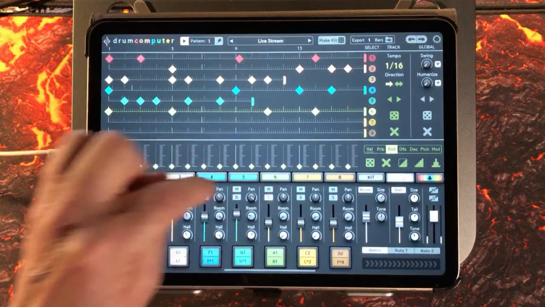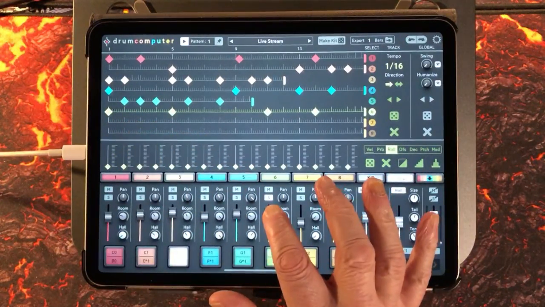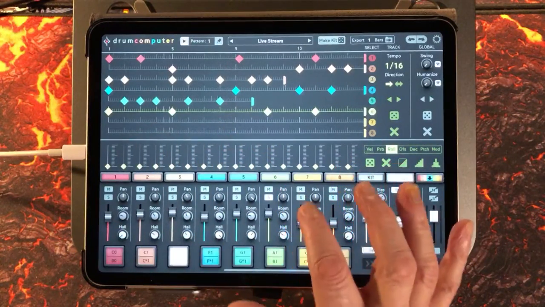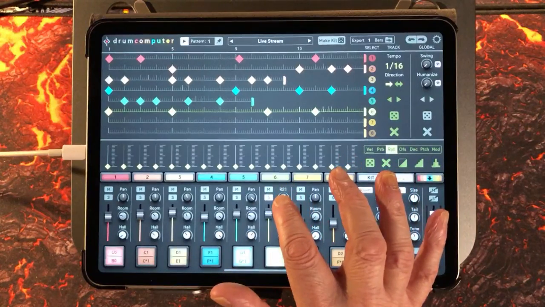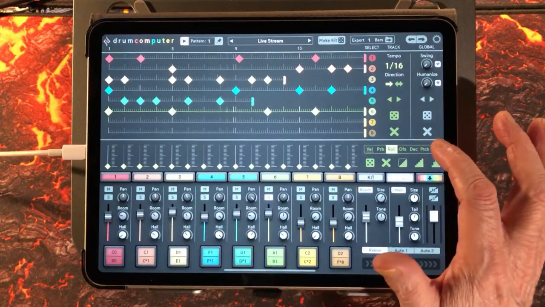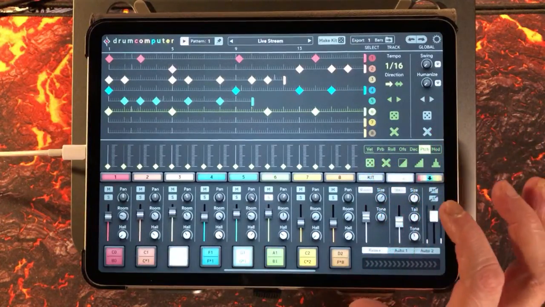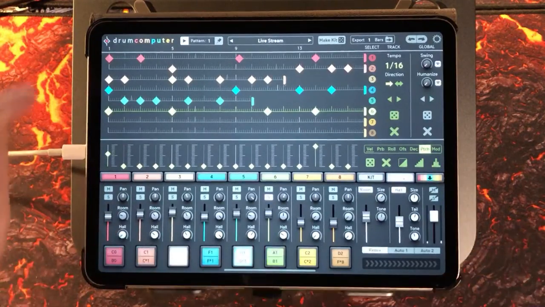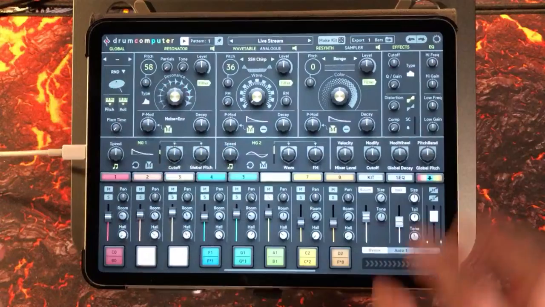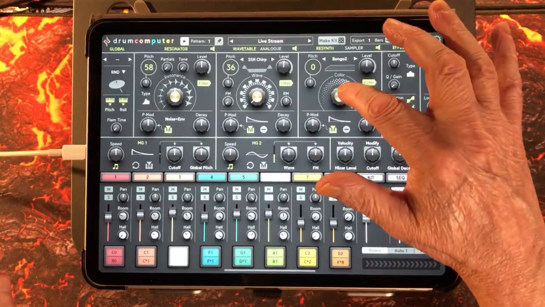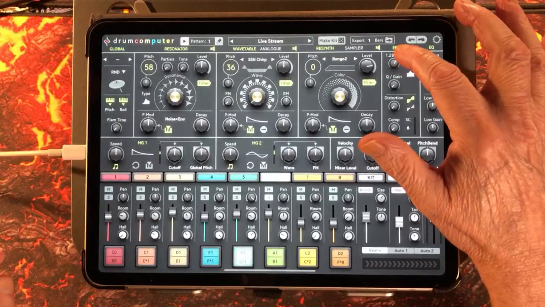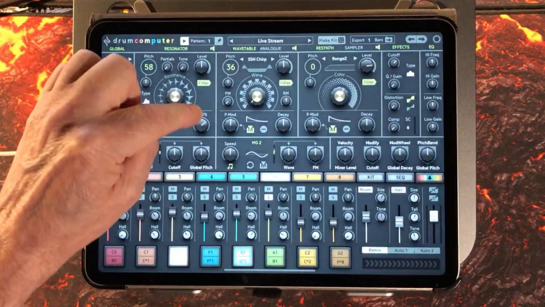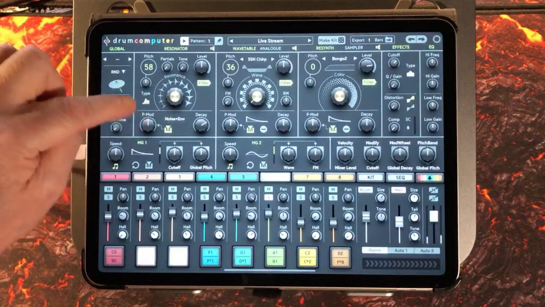Randomize it. Okay, that's the sound from track six. Let's add some. Let's go in and add some pitch. Let's go back to the synth engine, shall we? And we can send the pitch mod to different envelopes.